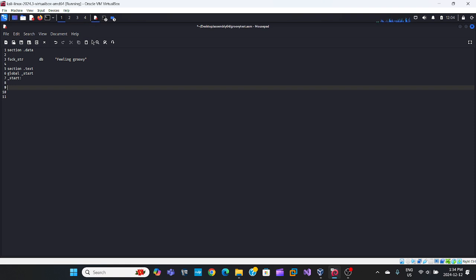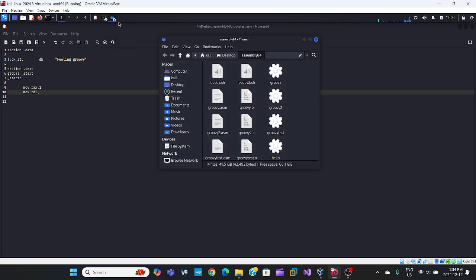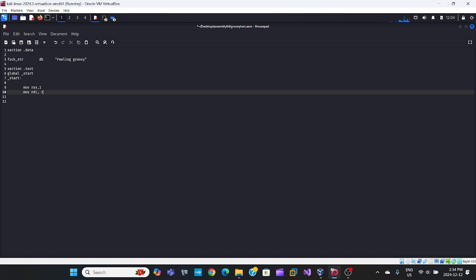So first things first, now we're going to get into the actual 64-bit assembly instructions. So we move into RAX 1. Okay, so that's our syscall number, and this is the way every syscall lays out. The first syscall goes into the RAX register. Next, we're going to move into the RDI register, the file descriptor. So the file descriptor is just going to be 1.